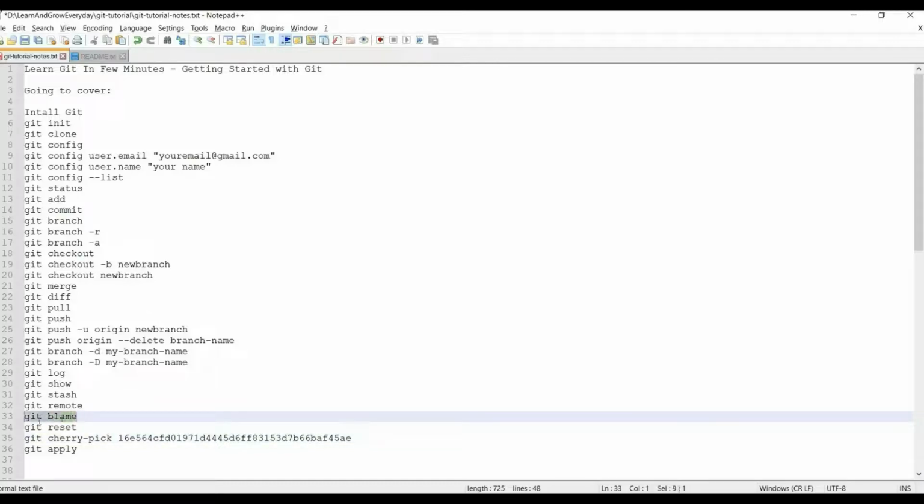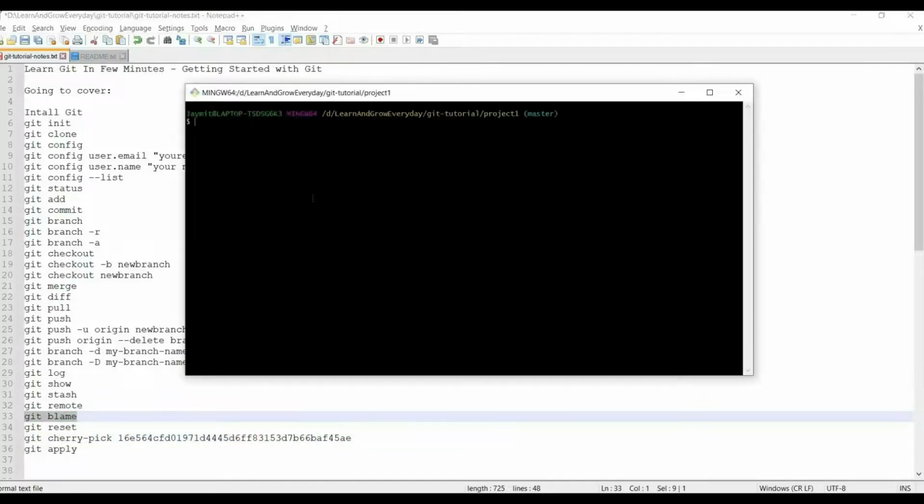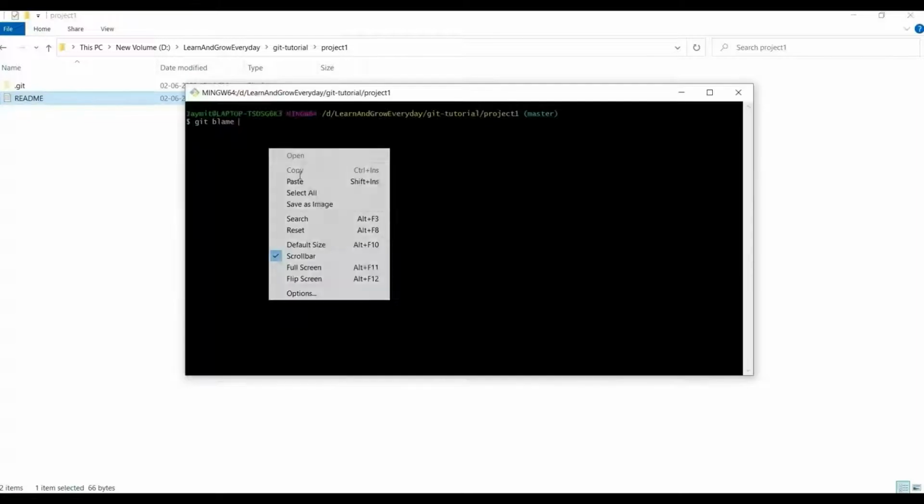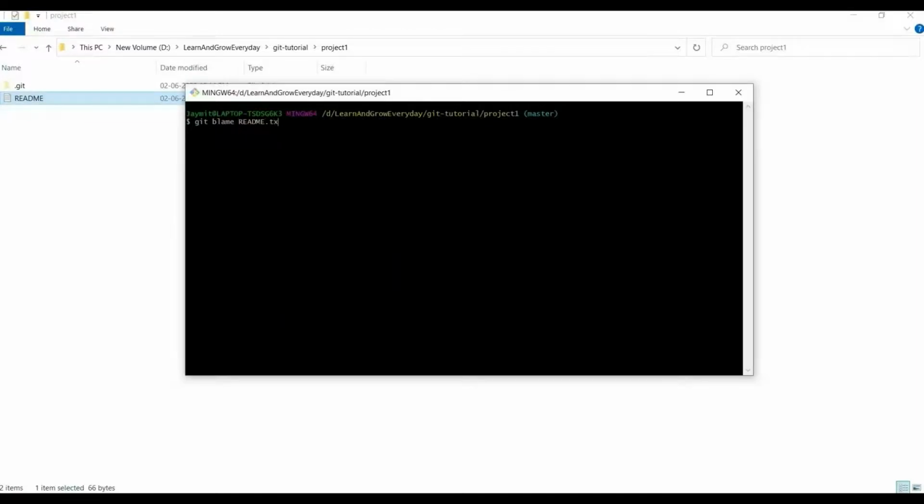This git blame command is also used for checking purposes. If you want to check which particular author changed a particular file, and at which time, we can do git blame. Then we need to give a file name. We have a readme.txt, right? So let me give that single file name.